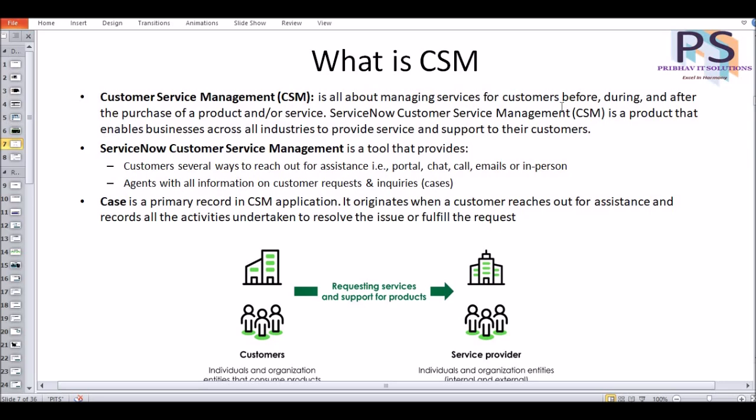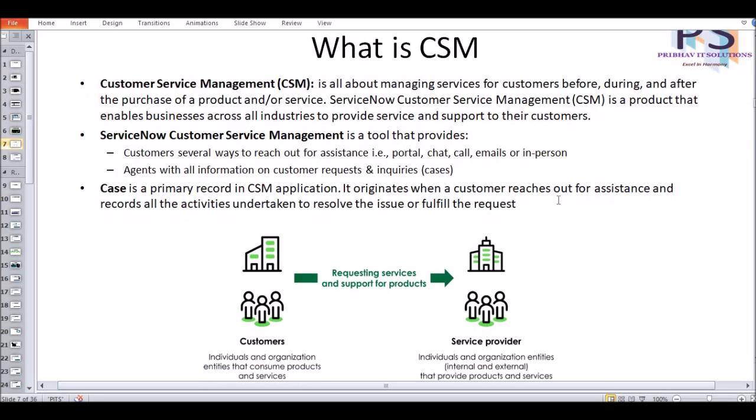And CSM is a product that enables businesses across all industries to provide service and support to their customers. So CSM is not only for the individual consumers, which we just spoke about. It is more towards the retailers as well. When a manufacturer, let's say a factory, sells the product to a business, meaning any retail shop, that is called B2B, business to business. And when that product is sold to individual consumers, that is called B2C, business to consumer. This B2B and B2C concept we are going to read in detail also.